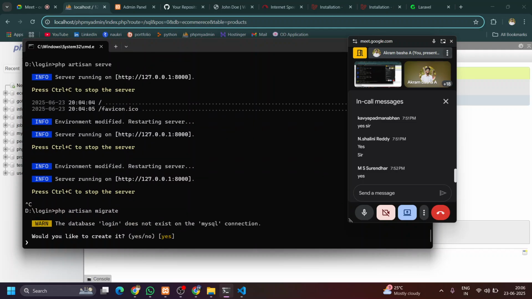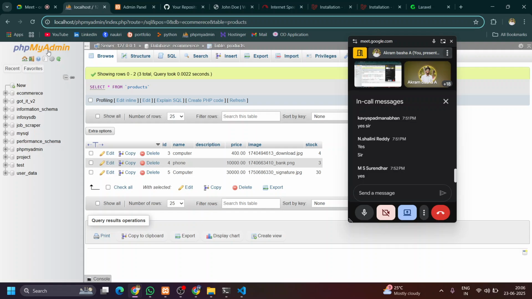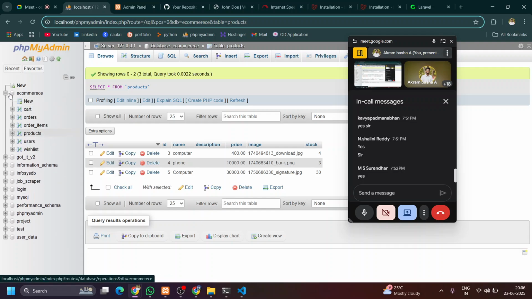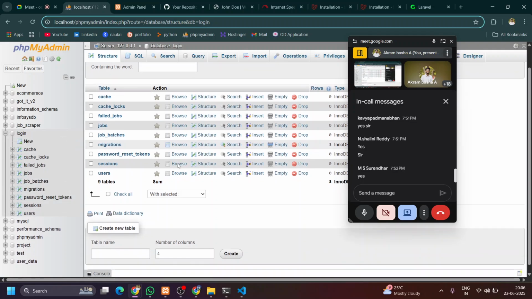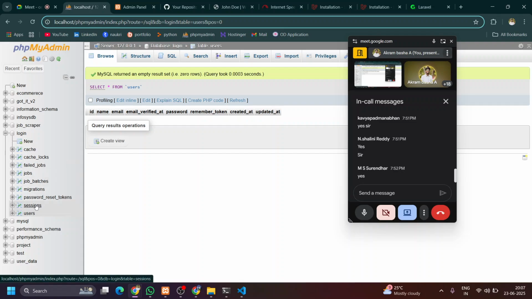Just click enter. You can see it is asking whether you want to create the database login, because it doesn't exist. If you provide y, it will create the database and then automatically create some tables too. I will refresh the page. You can see a new database has been created with the name login. Inside login we have these many tables. It will automatically create the users table, sessions table, cache table, and failed jobs table. All this will be automatically created.